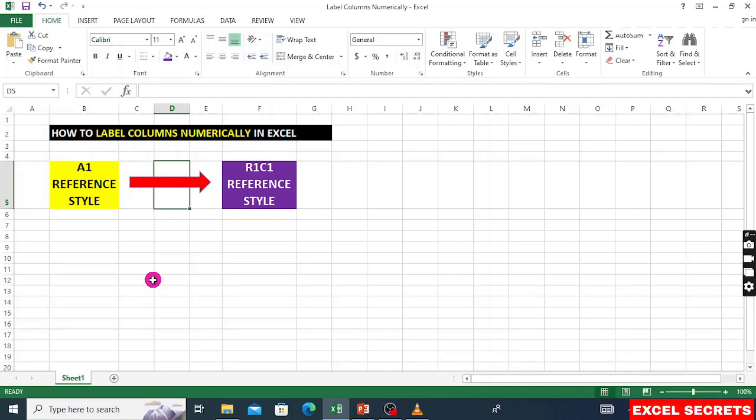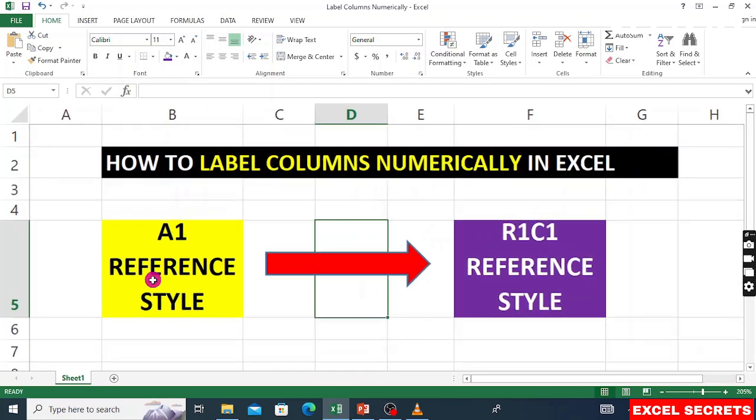Everyone, in today's tutorial we are going to learn how to label columns numerically in Excel.